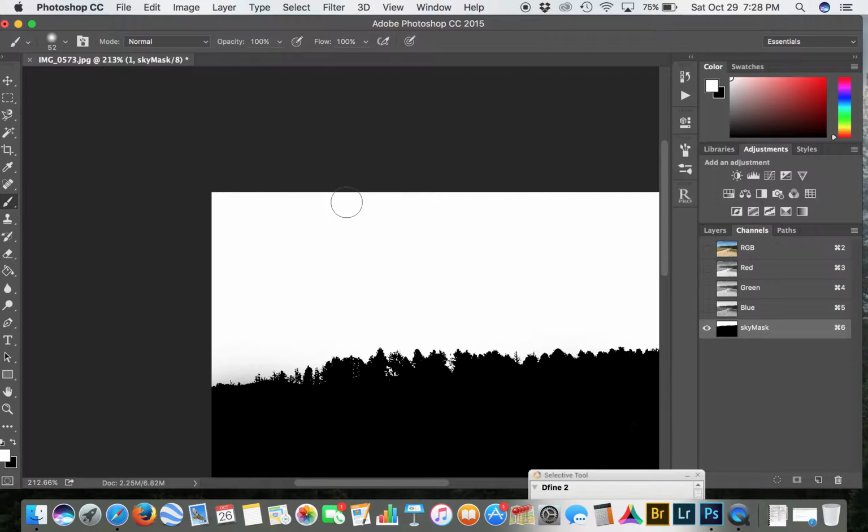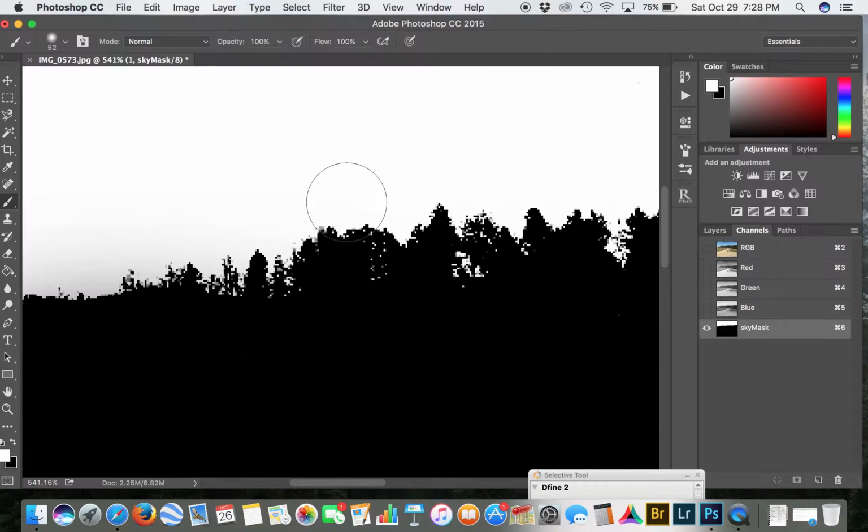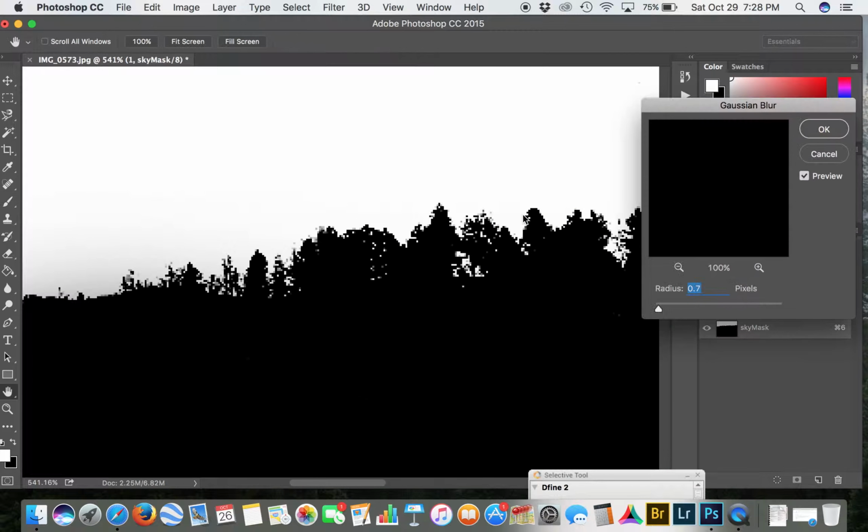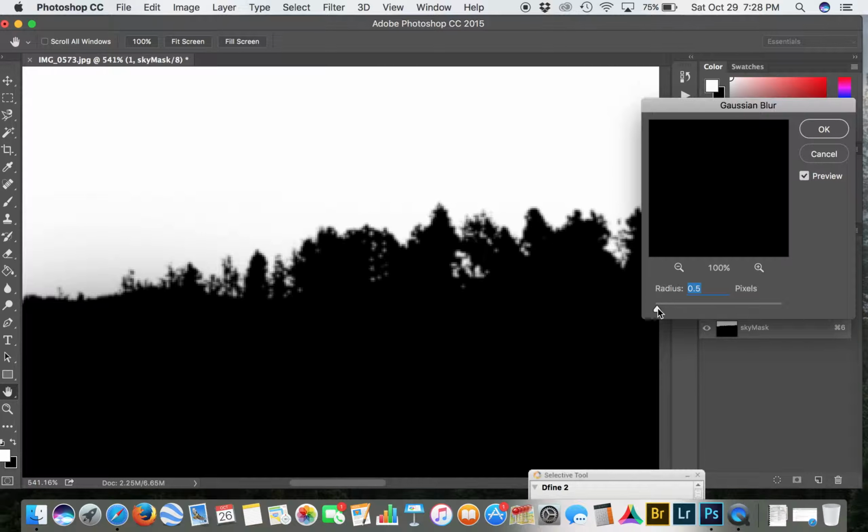Alright, so that's pretty good shape, but your tree line is very pixelated. So we need to soften that. So what I'm going to do is do a blur filter over it. Something like that should work. Get too much, it's just too blurry. Let's try that. Alright.